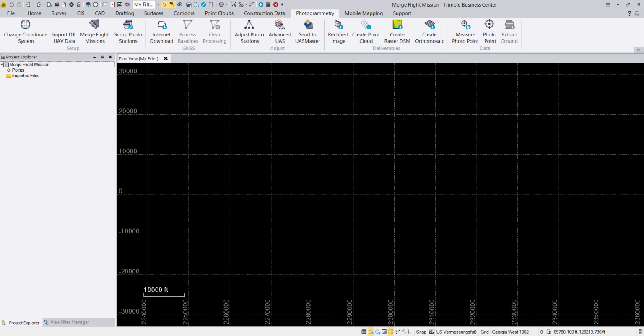We will import two flights that are in the same area and they are continuously flown. So there's an area A and there's an area B. And therefore we need to define our coordinate system, which is already done here, and we start to import our first data set.